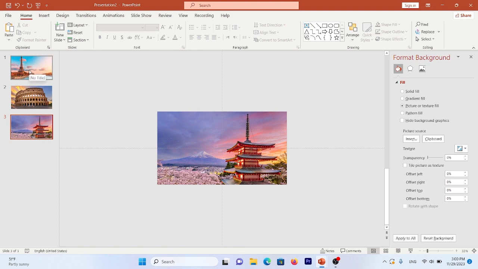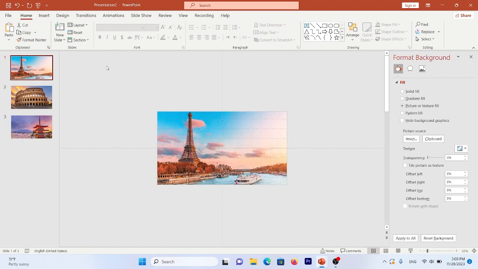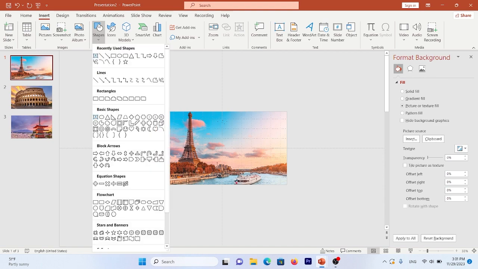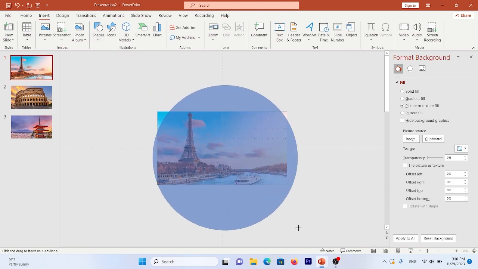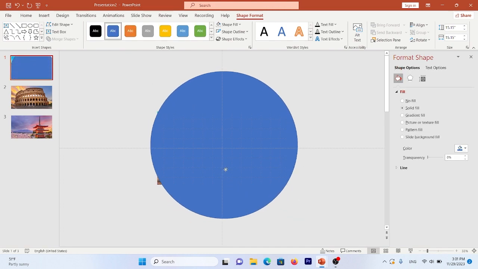Now go back to slide 1 and insert shape. Go to insert and choose circle. Draw a circle and cover the whole of slide.